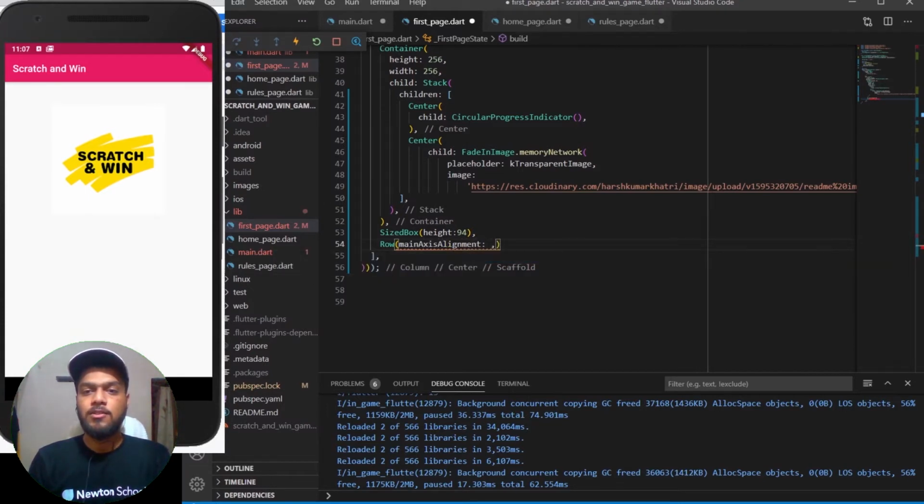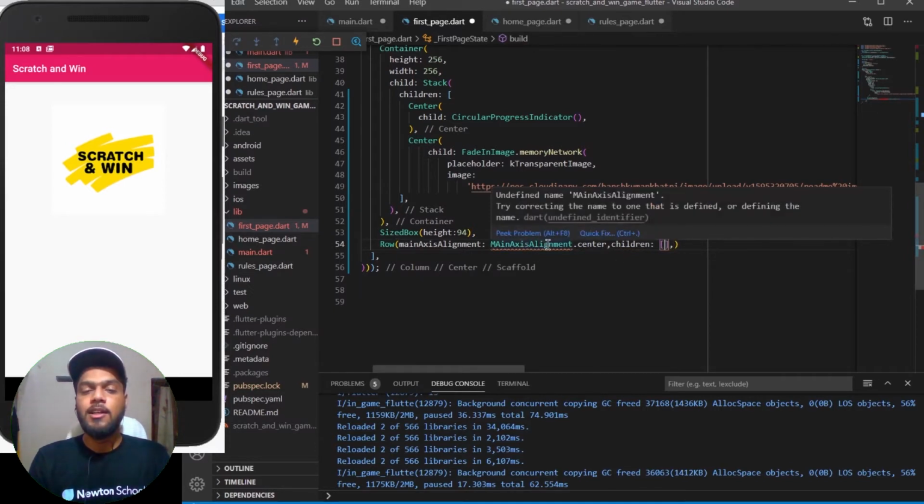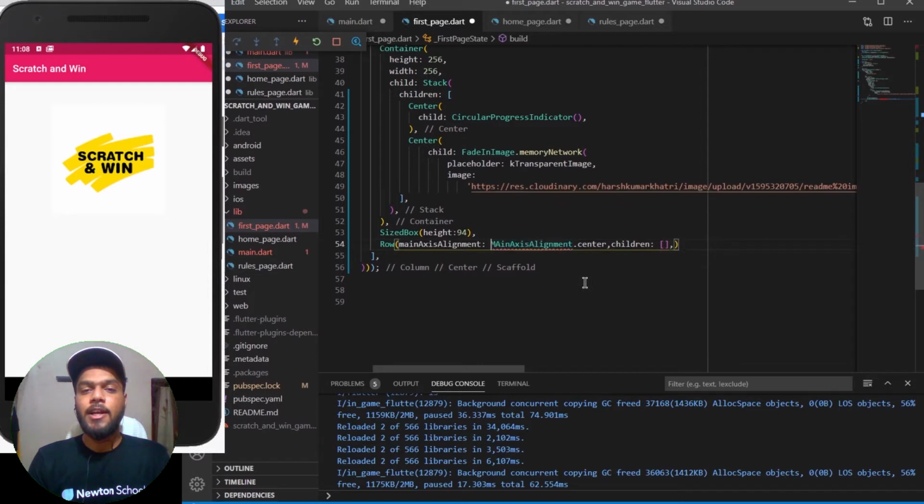For the child of this row, it will have multiple children, the first one being a raised button. For now the raised button has been deprecated, so you can prefer using elevated button, but I am using the raised button for now. You can do one more thing: add a container over here with a gesture detector which will detect the taps made on that container, and you can use that for performing a similar function as the raised button. As I mentioned, it has been deprecated, so you can avoid using it, or use the elevated button or the container with the gesture detector.